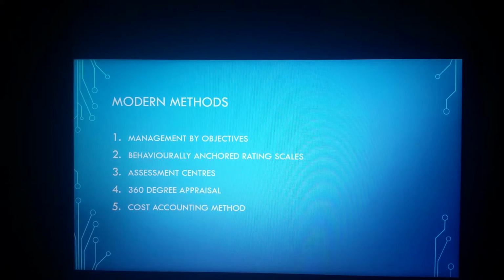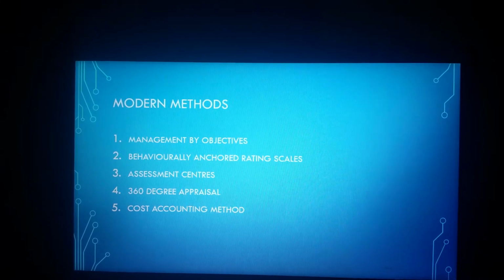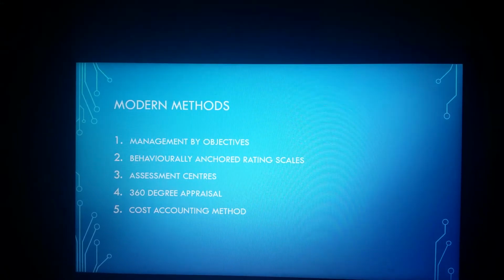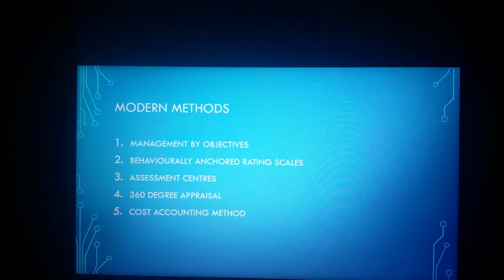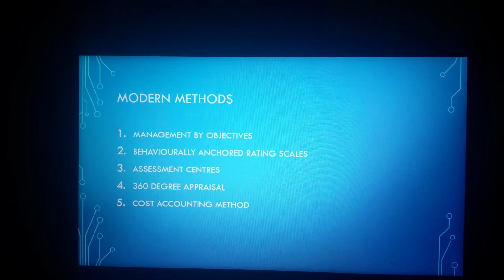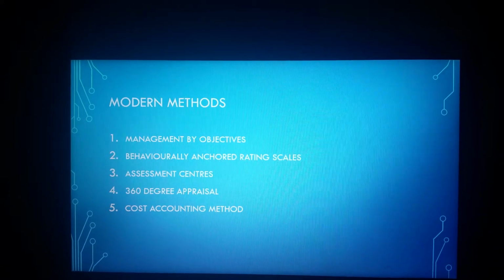Now the BARS method of performance appraisal is considered better than the traditional ones because it provides more advantages, like a more accurate method of assessing the performance, better feedback, and it also ensures consistency in evaluation.